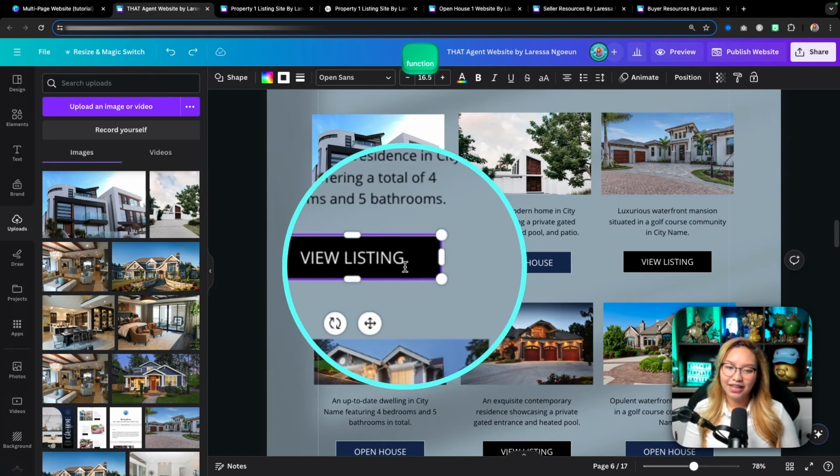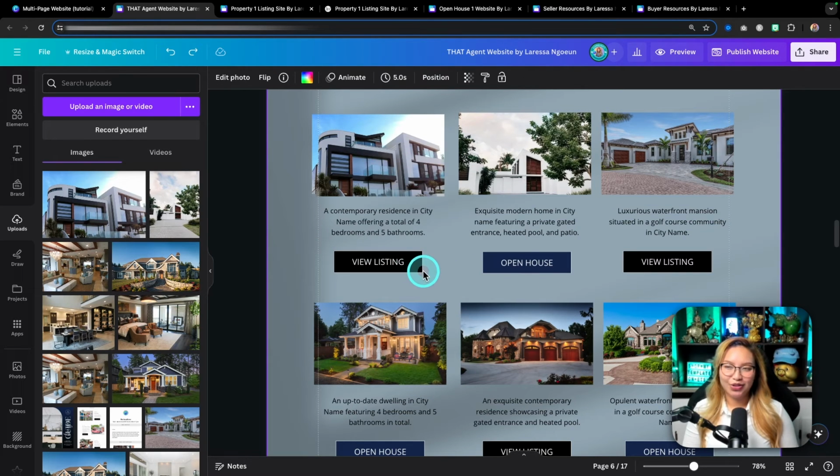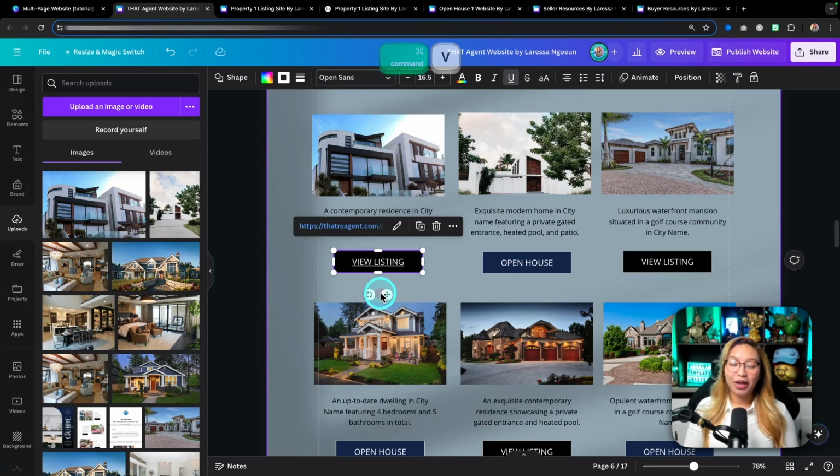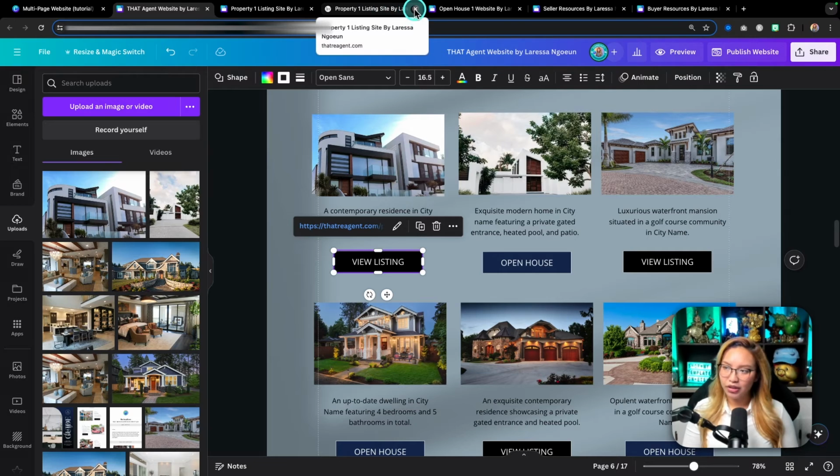I did it wrong. See how it's selected? Don't put your cursor there. Just hit the button and then go Command V, and then it will hyperlink that button. I like to remove the underline. So that is done. I'm going to close this tab out.